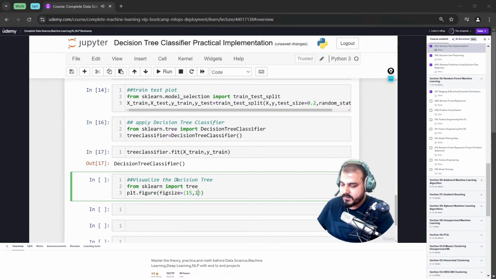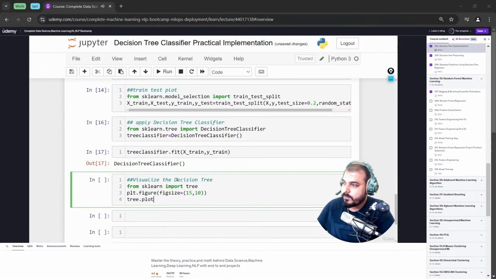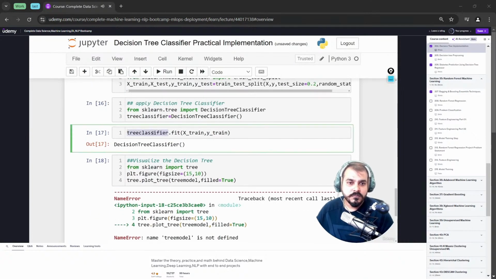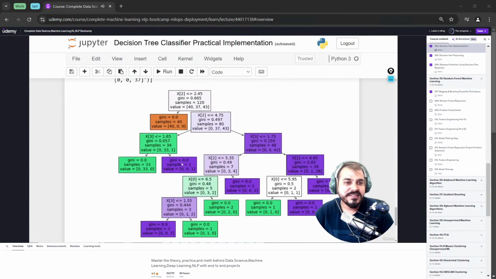That is 15, 10, let's say. And then I will say tree.plot_tree. And here I'm going to use tree model, comma filled equal to True. Once I execute this, I'll be getting an error: tree model is not defined. Sorry, I should write tree classifier. Here you can see the entire decision tree in a visualized way. You're visualizing an entire decision tree, and what all information it is giving.